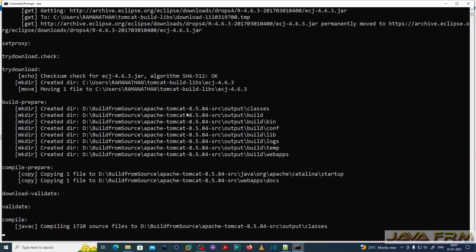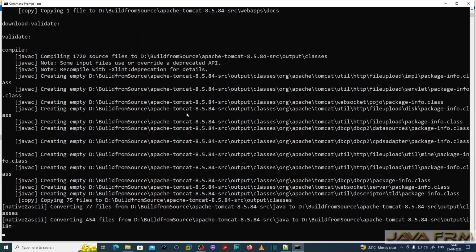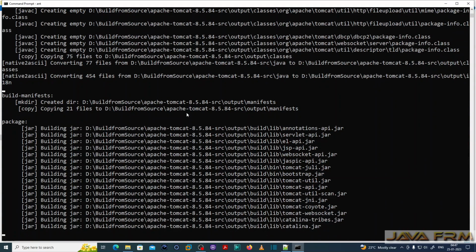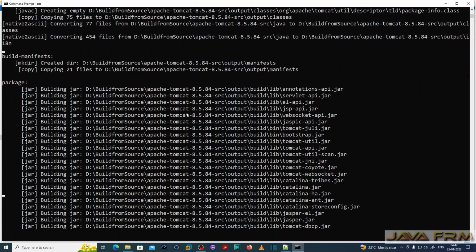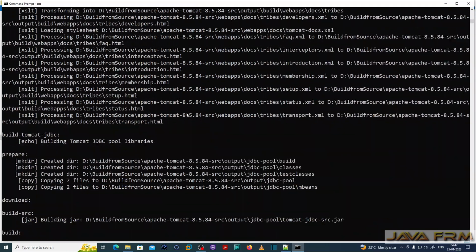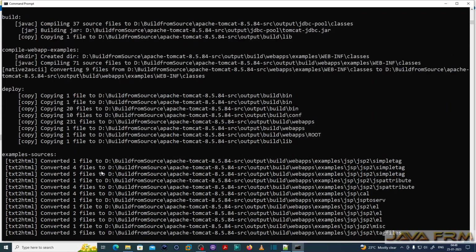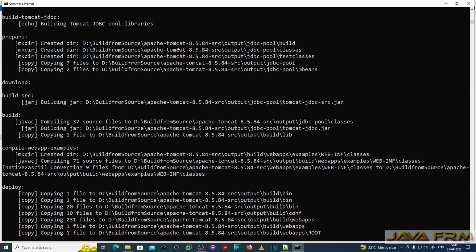You may need internet connection to download the jar files from external source. Make sure that you have high speed internet connection so that jar files will be downloaded quickly. You can see that Apache Tomcat 8.5 is compiling. Yes, build is successful. So you can see that Apache Tomcat 8.5 web server has got built along with the web applications.